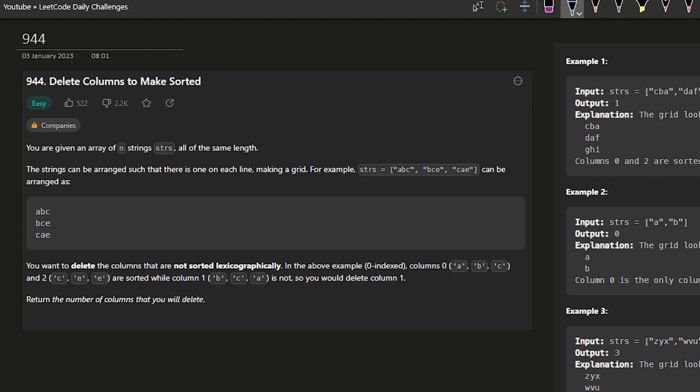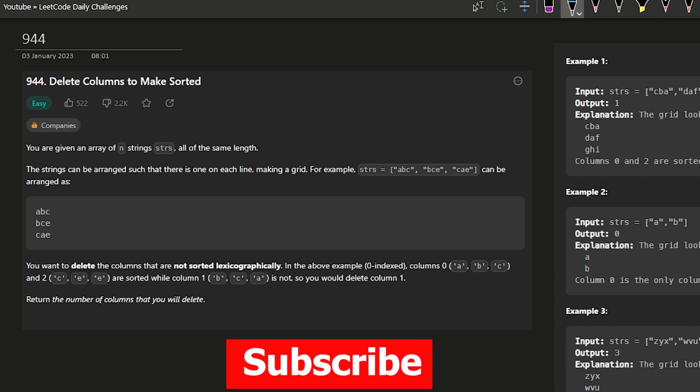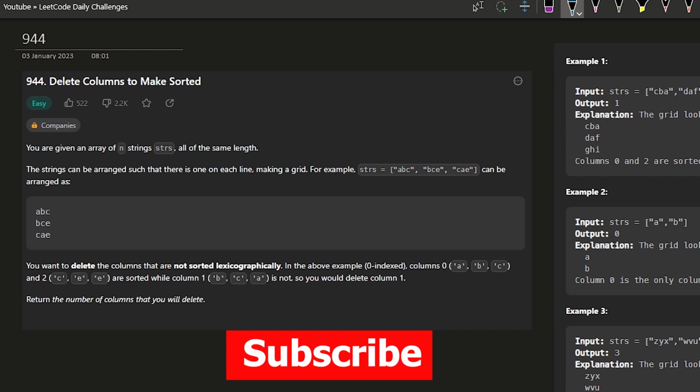You're given an array of n strings. The name of the variable is strs, and all of them are of the same length. That means we are going to have some strings, and the length will be the same for all the strings. The strings can be arranged such that there is one on each line, making a grid. We are given strings like this, and in this example we have three strings.